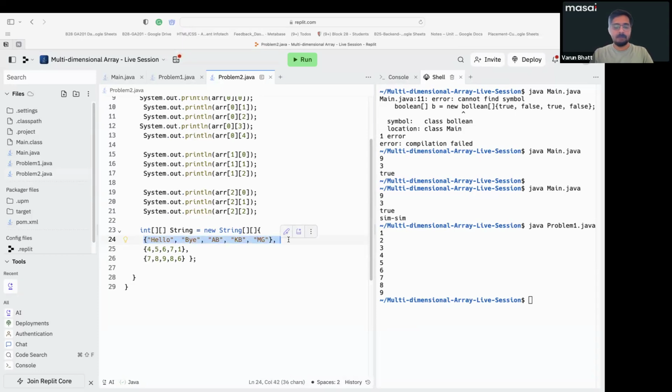So if I just copy this thing, I'm tired of writing so much. So if I just paste it here, now you can see that this array is actually created. Okay, so this will be a 3 by 5 one. And now if I want to print it, I can do the same way.